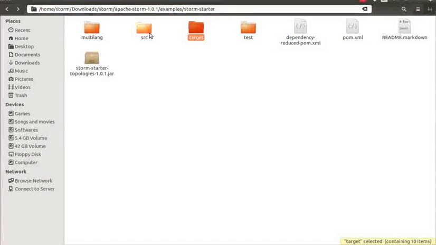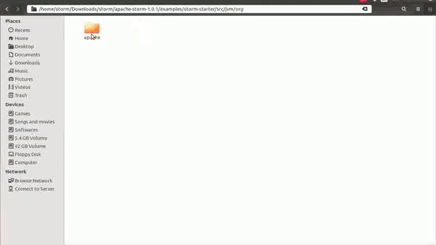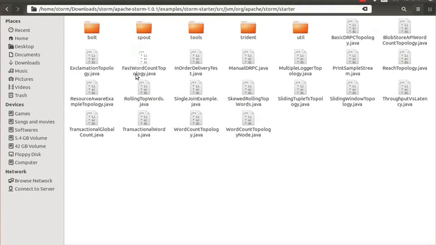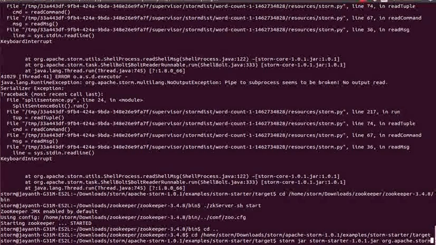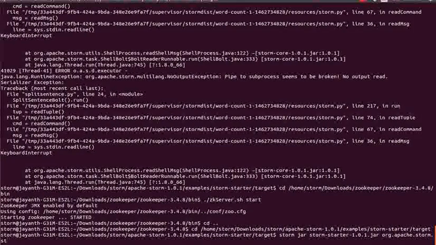Let's check the name once. Yeah, it's fast word count topology, this one. Dot apache dot storm. Yeah, and the naming convention is here. The org.apache.storm.starter is the package name, and fast word count topology is the class name.